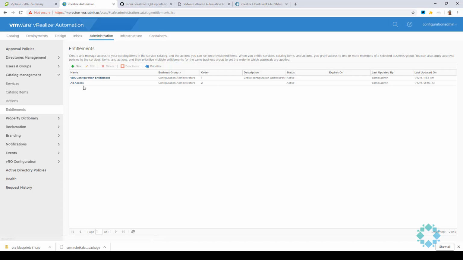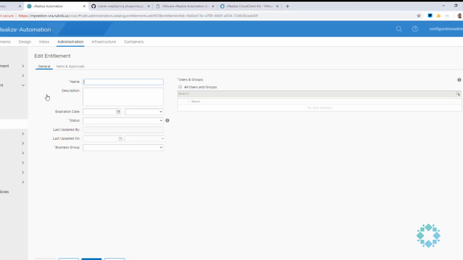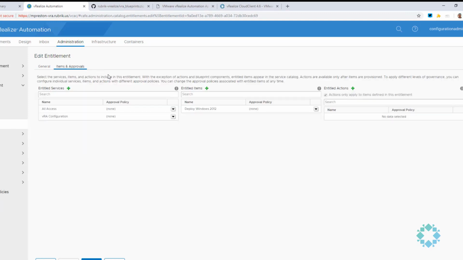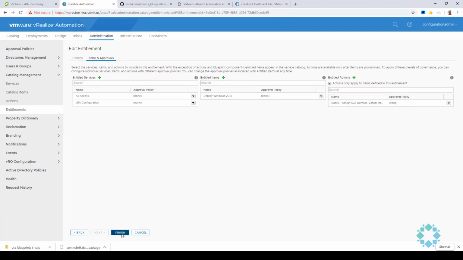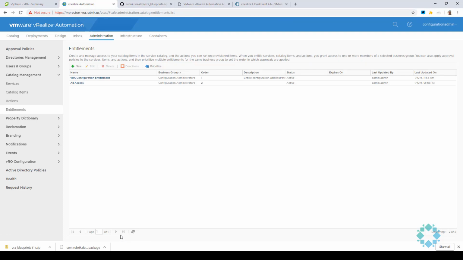To do this, we'll head to Administration, Catalog Management, and Entitlements. Now what I'm going to do is take this All Access Entitlement, go into Items and Approvals, and under Entitled Actions, select to add a new action. I'm going to search on Rubrik in order to limit my searches to just Rubrik actions, and we'll check the Rubrik Assign SLA Domain Resource action. Click OK, Finish to save that, and now anybody who has that All Access entitlement will be able to take their provisioned resources and essentially assign or change an SLA domain.